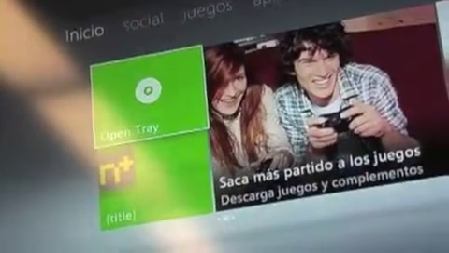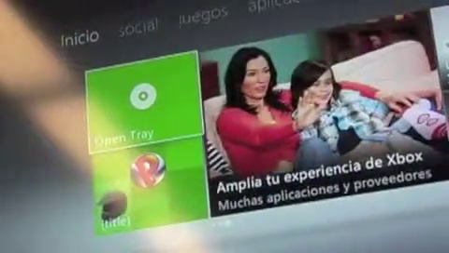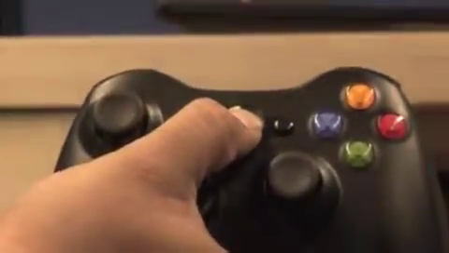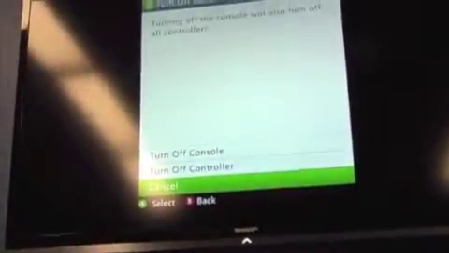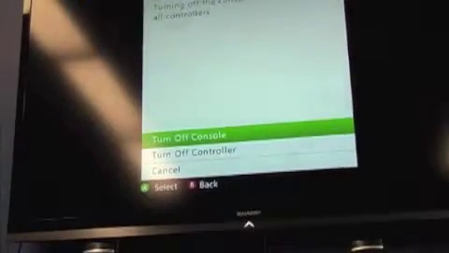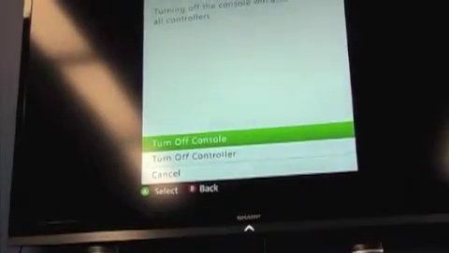Alright, now I will shut down the system. It's as easy as hitting the Xbox button and holding it down. Now I'm going to go up, not turn off controller, but we want to turn off the entire system, which will also turn off the controller. Now the system is off, and that is how you use the Xbox.